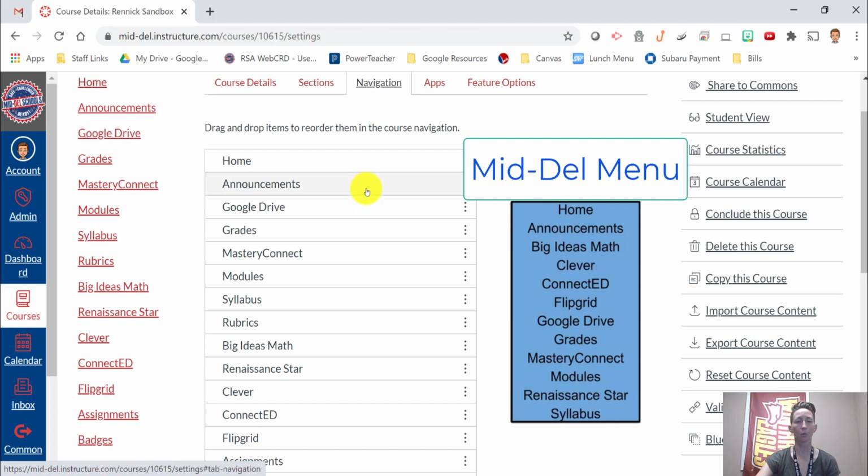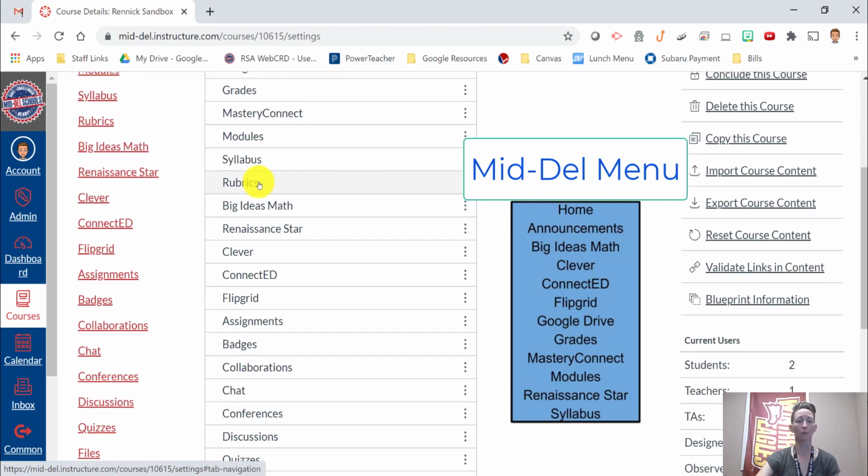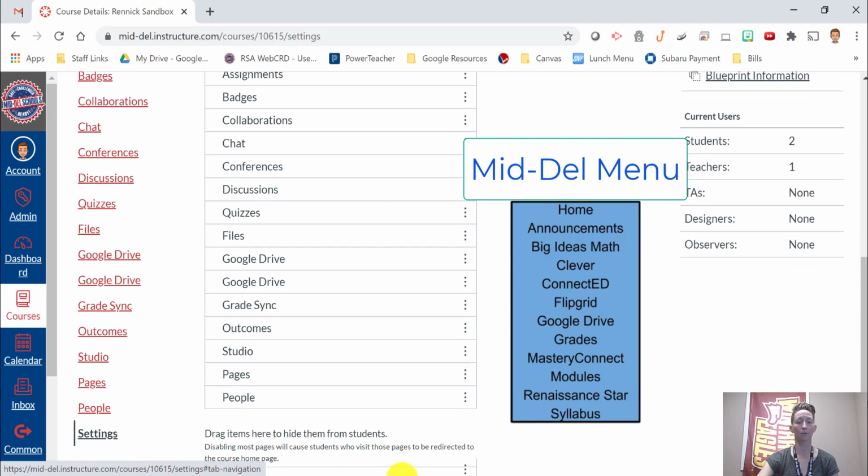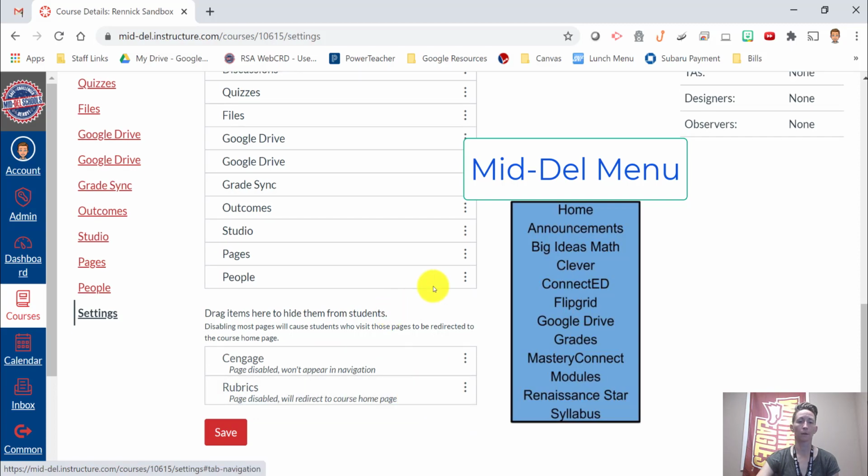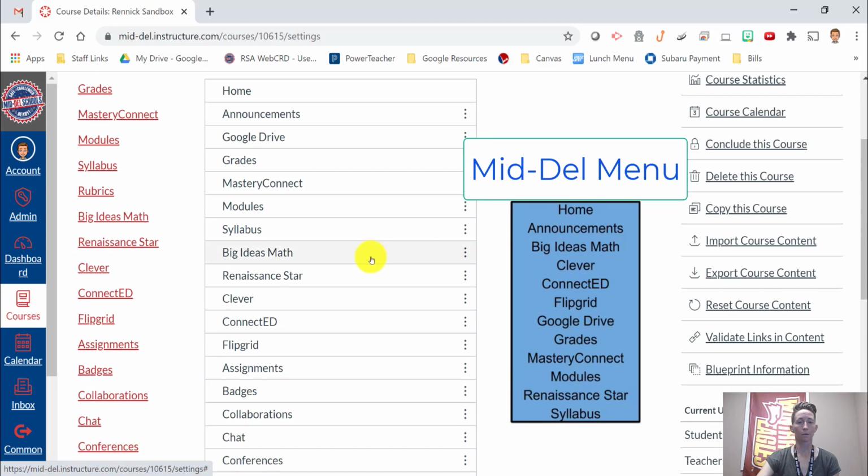Simple way to move it down, whatever you don't want. So let's see, I'm going to move my Mastery Connect as an app, so we're going to keep that. But I don't need my students to see rubrics, so I'm simply going to grab it, and I'm just going to drag it down. And you notice the screen moves with it, and then it's dropped down below. You just do that for each of your ones that you want.